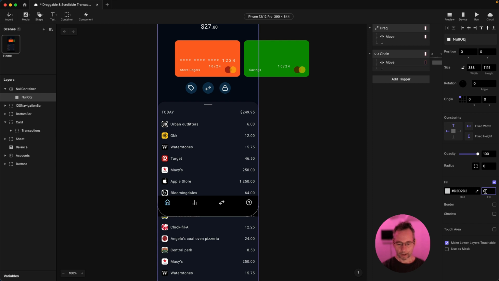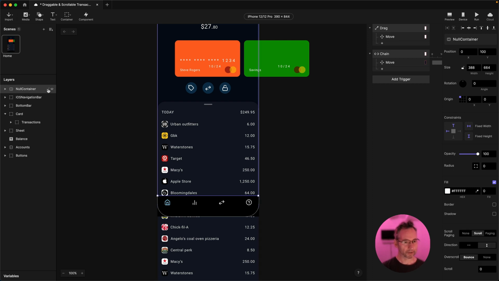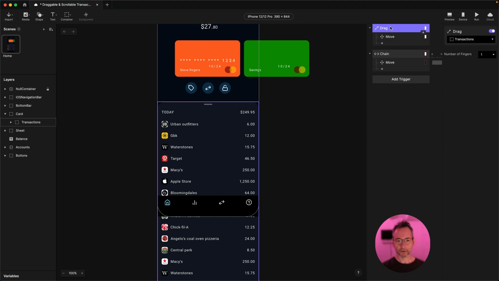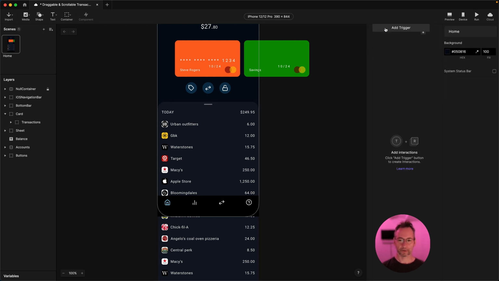Okay, so I'm going to lock this null container layer just in case I accidentally move it. And also, when you lock a layer in ProtoPie, it enables you to tap the layers underneath. I don't know if you knew that, but a little tip there for you. Okay, so we're going to delete all the triggers and responses. These are the original ones. We don't need any of these, so we're going to have to re-engineer all of this.